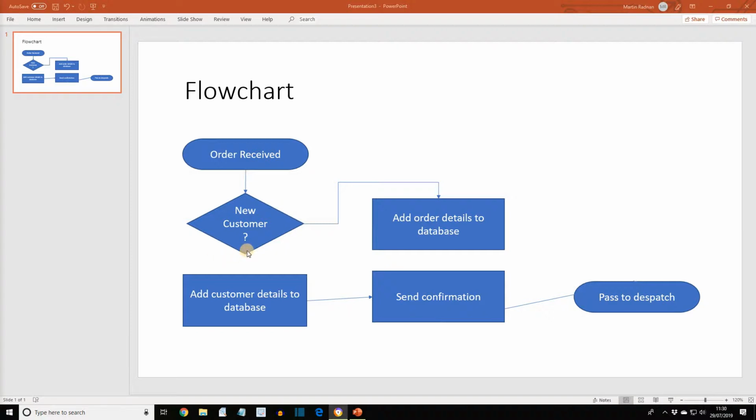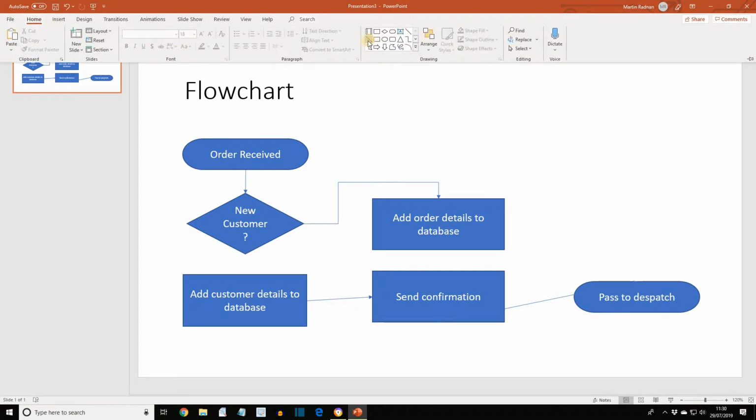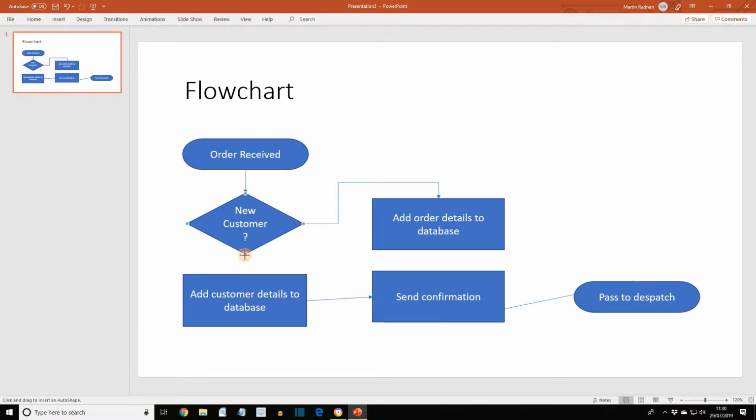Firstly, I don't have a link between new customer and add customer details to database. So, Home, we're going for the line arrow, left click, drag, release the mouse. This connection's now made. I also want to just straighten this slightly.